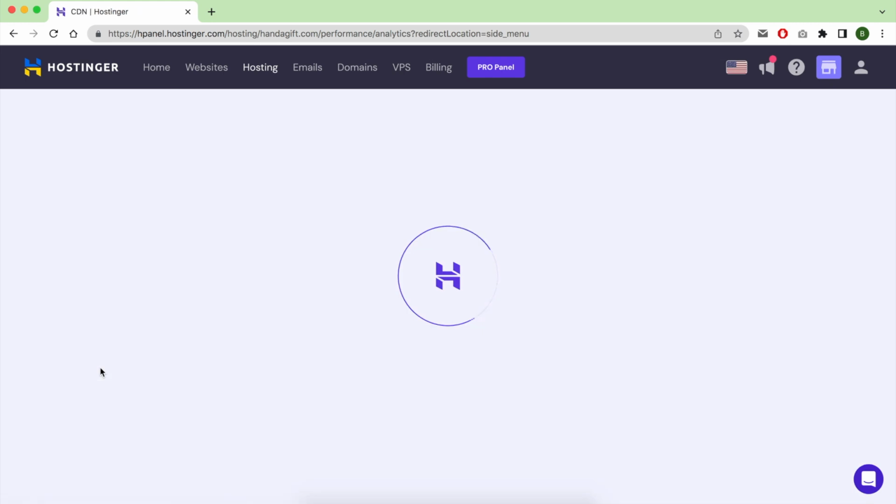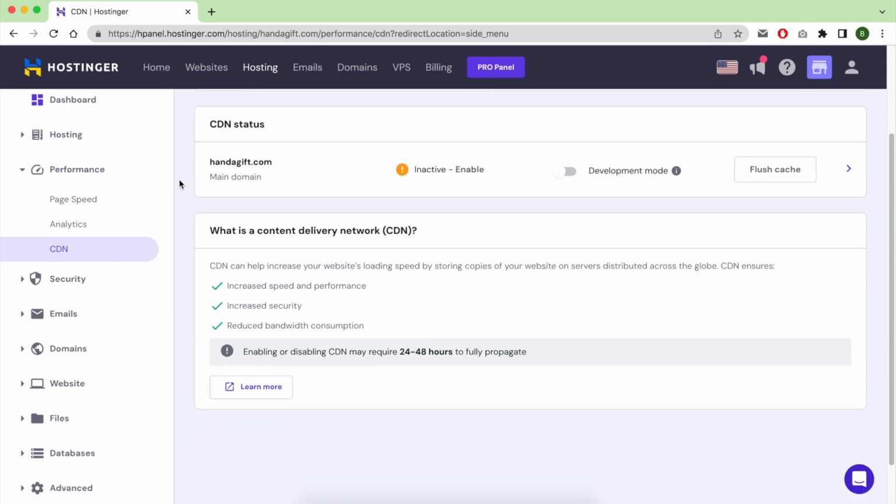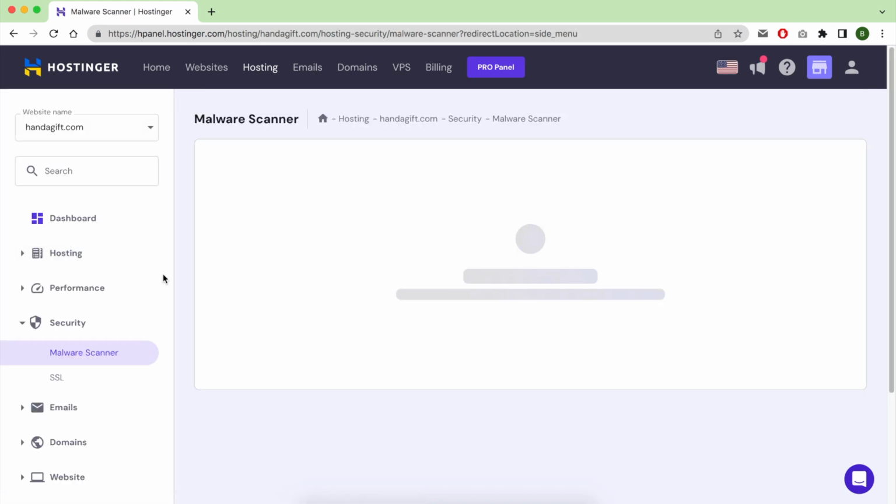From CDN, CDN technology works by replicating your website in various geographical servers worldwide in order to make your website faster, because each visitor will be connected to the nearest server to his location.